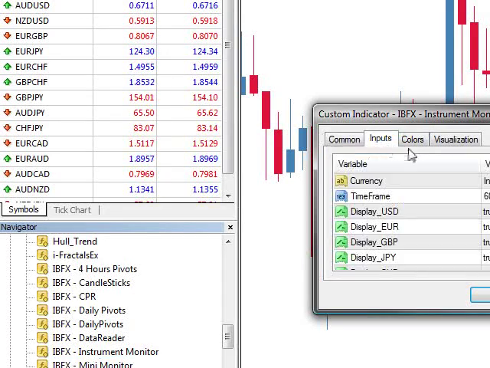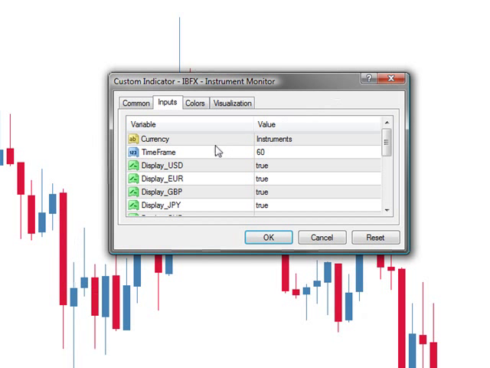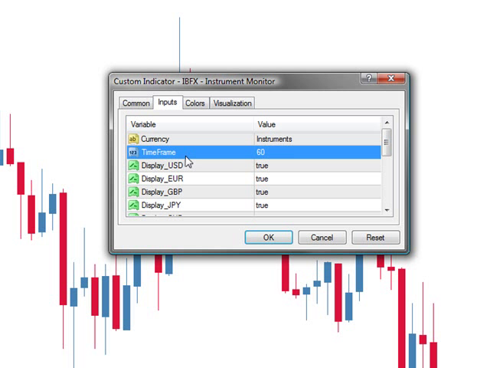Now click on the inputs tab and look at the options available. That first option is really just a label, so don't worry about it. And then the time frame. What time frame do we want to use to calculate our indicator? Right now it's set to 60 for 60 minutes, which means we're looking at a 1 hour time frame. If I wanted to do 4 hours, I would have to type in 240. If I wanted to do a daily, I would have to type in 1440.